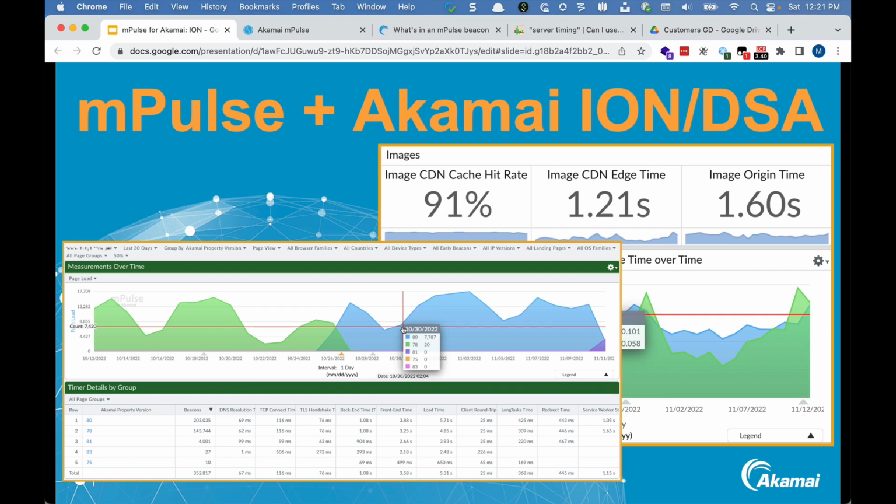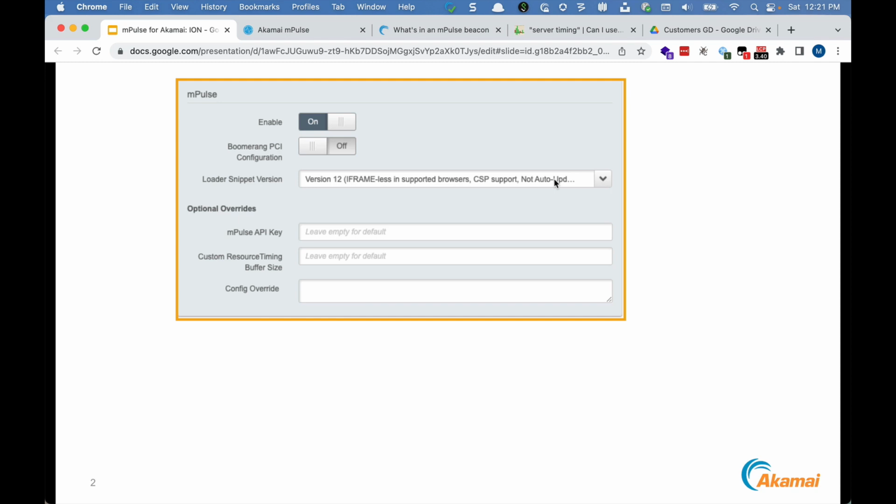In this short video, we're going to be talking about some of the special features and capabilities which mPulse provides, specifically when used with Ion or DSA as your delivery product. So let's start at the beginning with how mPulse is deployed when you're an Ion or DSA customer. To deploy mPulse, all you need to do is add the mPulse behavior to your CDN configuration.